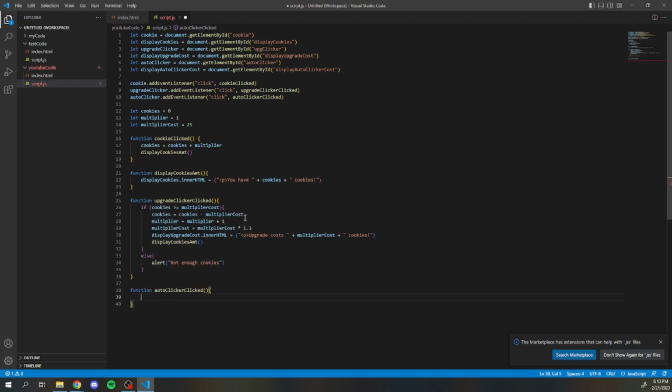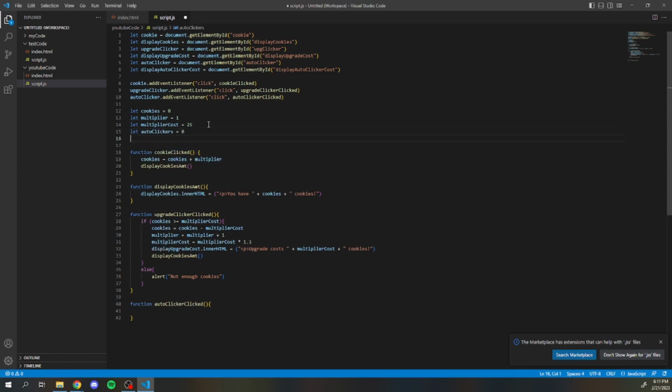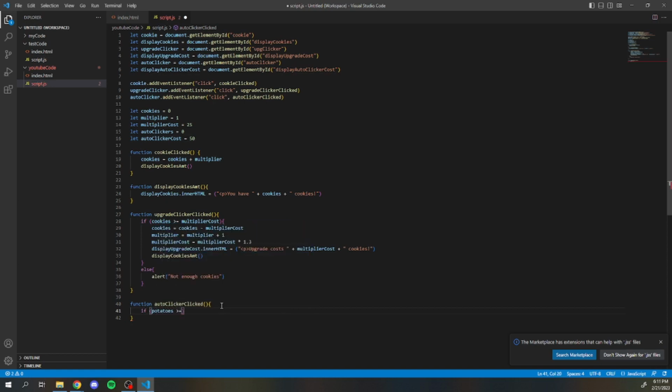Oh, and I almost forgot, we need to make some more variables for this. So let auto clickers equals 0 and let auto clicker cost equals 50. So if potatoes is greater than or equal to the auto clicker cost.